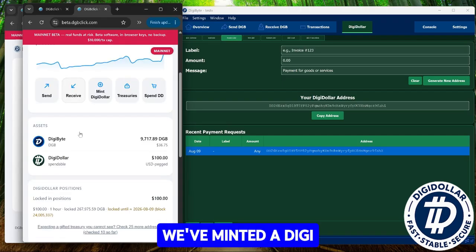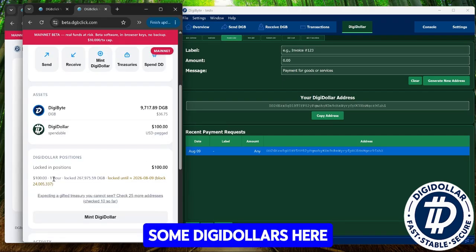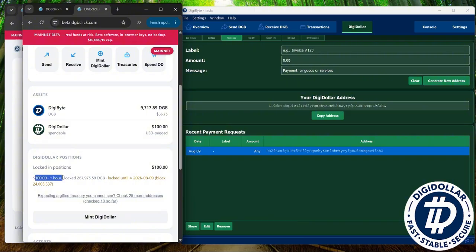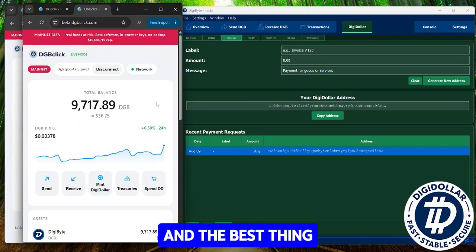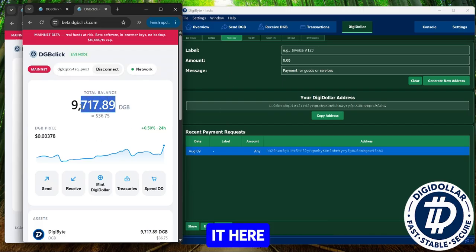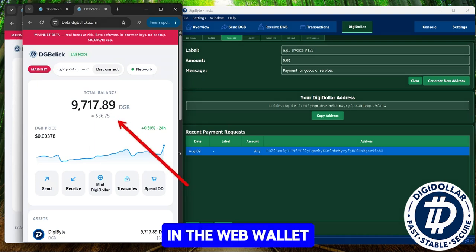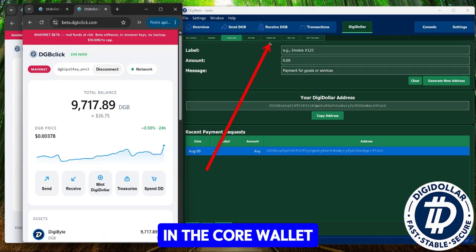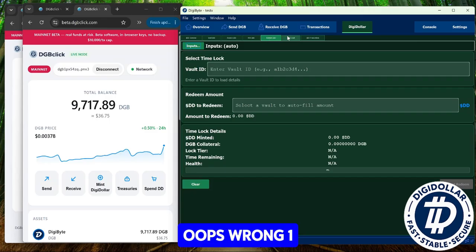Now, we've minted some DigiDollars here into a vault, as you can see. And the best thing of it all is that since we minted it in the web wallet, we should see it in the core wallet. It should be there. If it's not, we're totally screwed. So let's just click, oops, wrong one. DD vault.